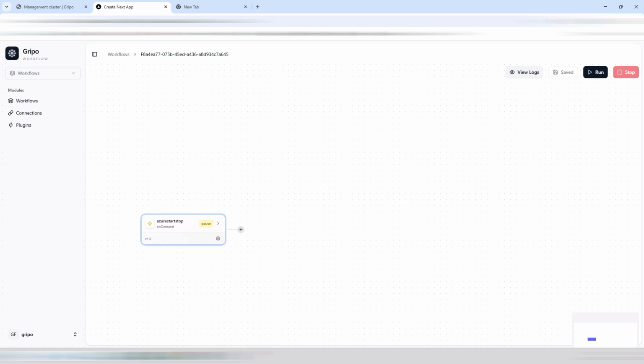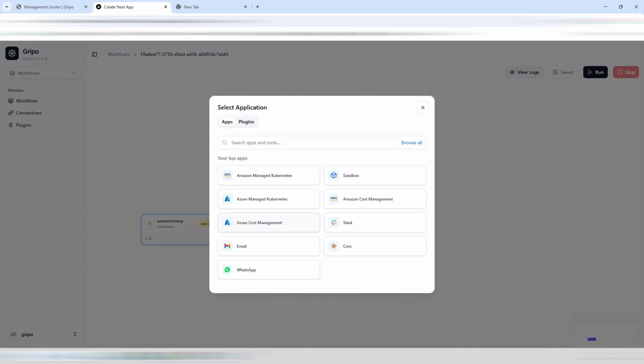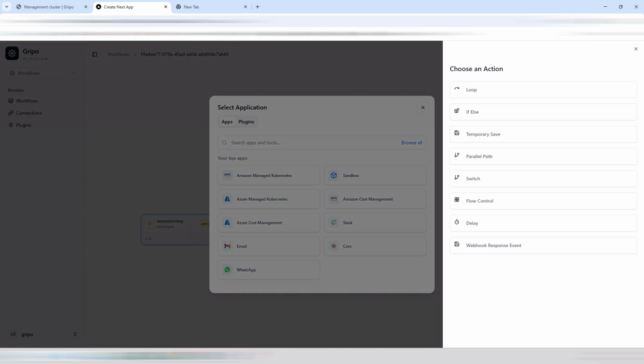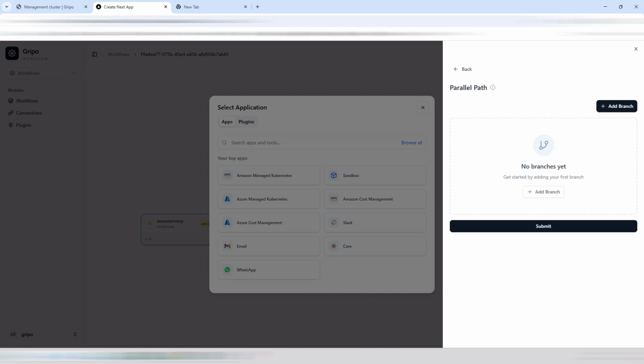Adding parallel path to the workflow. Next, on the canvas, click on the plus button. We are going to add a parallel path. This allows us to run the two scheduled automations under the same workflow. One branch for starting the cluster and another for stopping it. Here's how we will do it. Now let's continue building the workflow. Click on the plus sign inside the workflow canvas. In our case, we are going to select the core now. Now, from the options, choose the parallel path here. This is what allows us to build the multiple scheduled branches inside the same workflow.